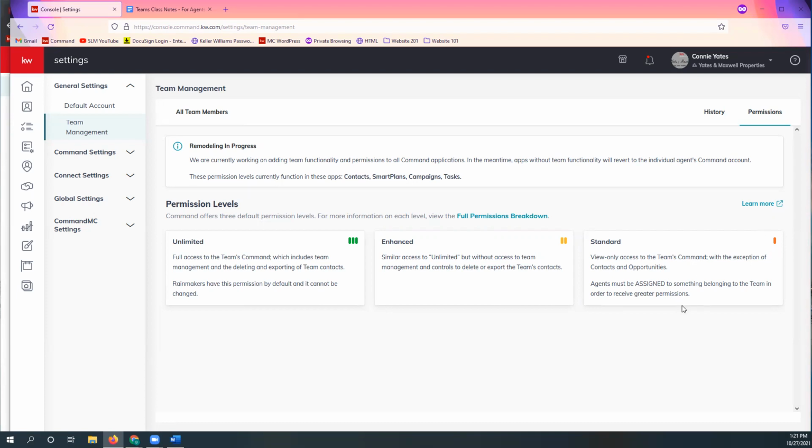Standard obviously being the lowest. This is the automated permission that is set up. So if you add somebody to your team, as a default, they will be set up as standard unless you are adding another Rainmaker. They will automatically be unlimited and that cannot be changed.